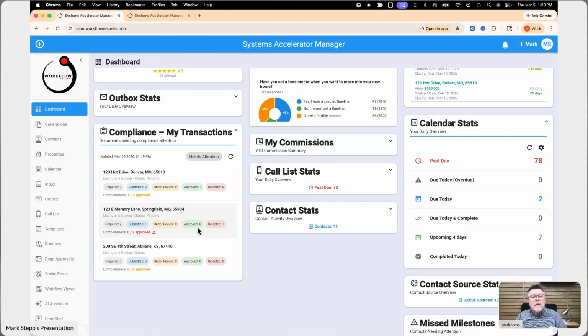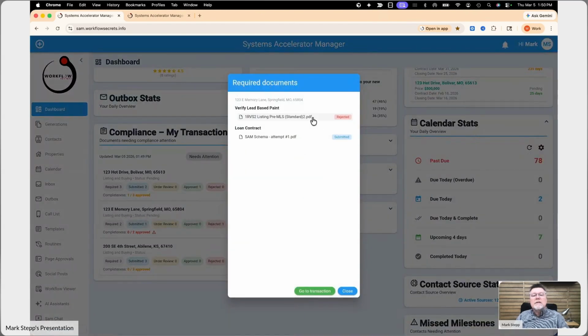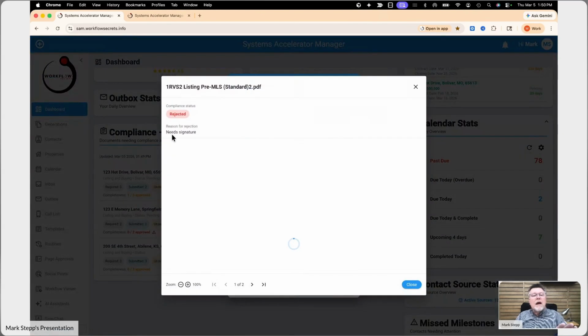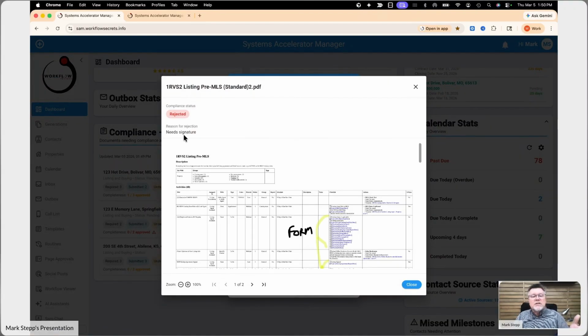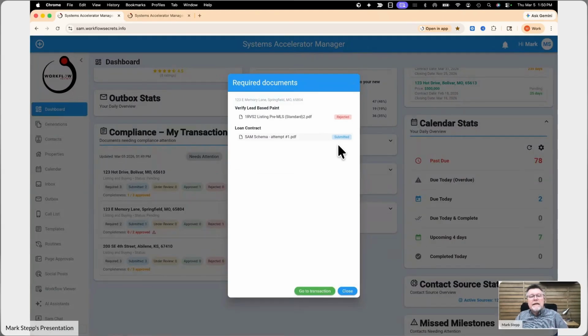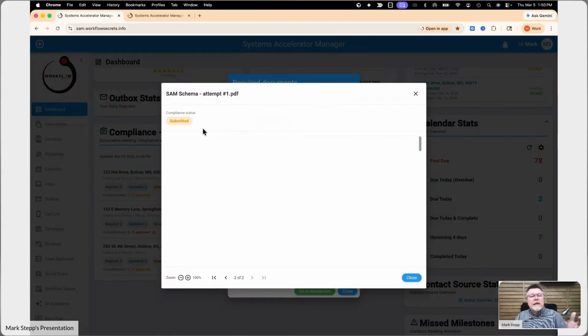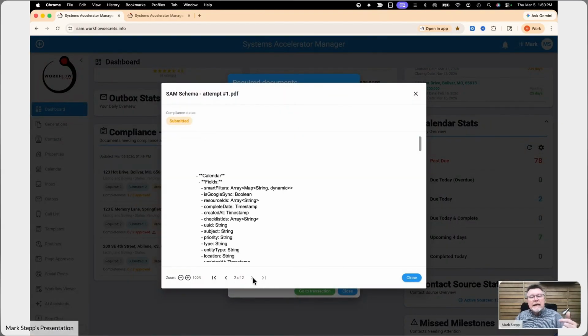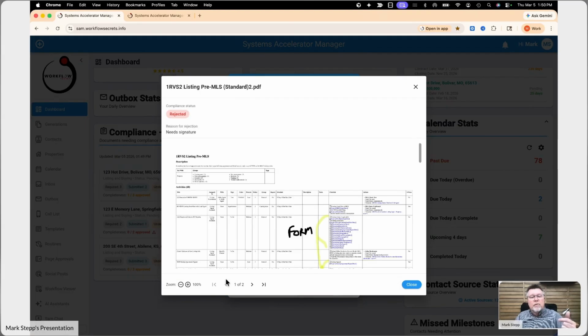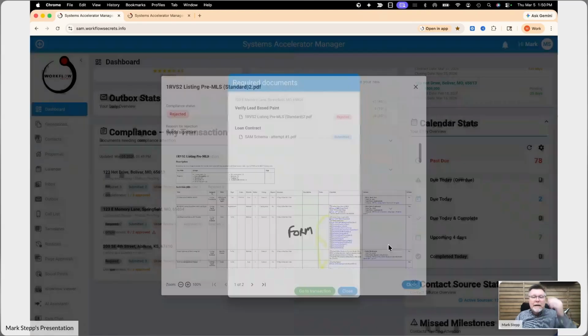On this one, my admin went in there and said, oh, you've got a document, but it's been rejected. Why has it been rejected? Well, I can come over here and take a look at it, and I can see that it needs signatures. This one's been submitted, but it's not been approved yet. But I can take a look at it and see the status on it. I can go page next, previous, so I can see all my documents.